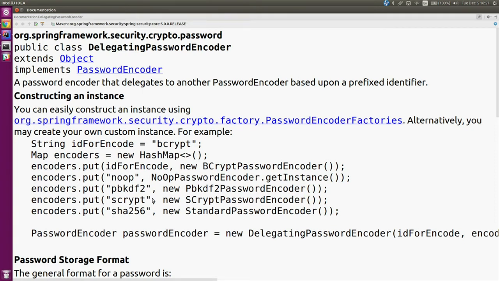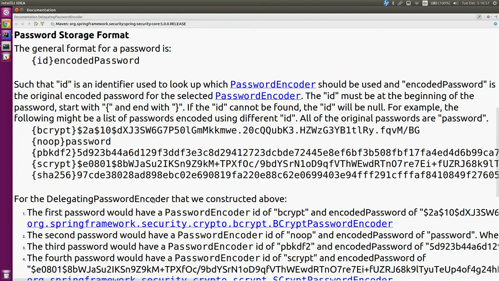Spring Security can't change too often. So we have this delegating one that can do any sort of password encoding based upon your configuration. So we have a very reasonable default, hopefully. And given the format of curly brace ID, curly brace encoded password, we can look up the identifier, and then we can determine which password encoder to delegate to.